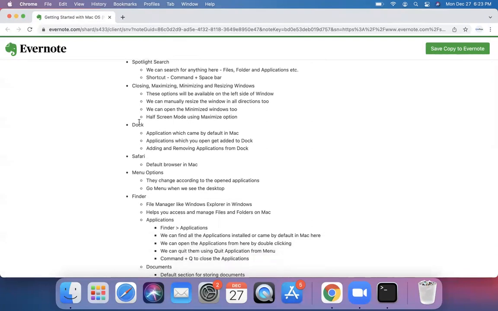Now, the next important section is the dock. What is this dock? You see, at the bottom, some options like Finder, Launchpad, Safari, Siri, and several other applications are placed. Some applications are default applications. Some I have installed, like the Google Chrome application. All these options are now placed on the dock.